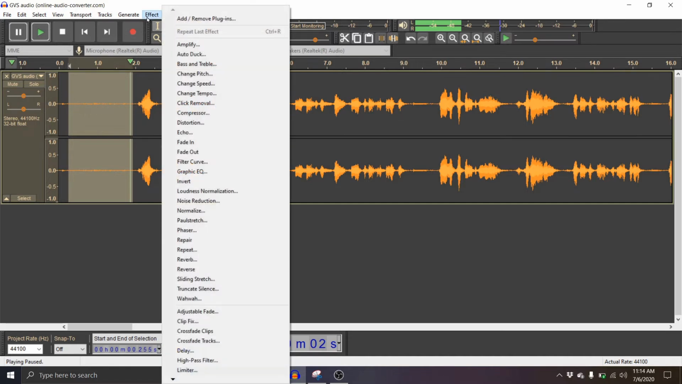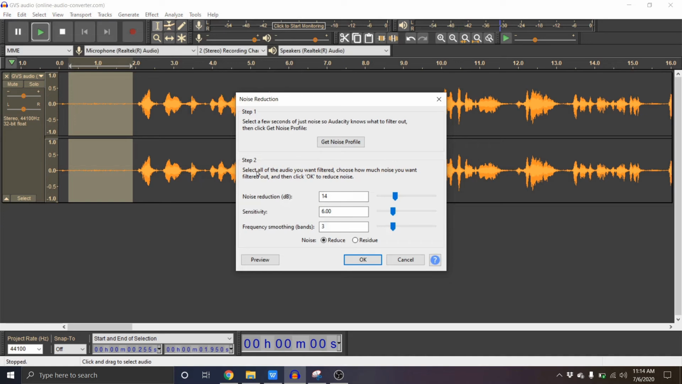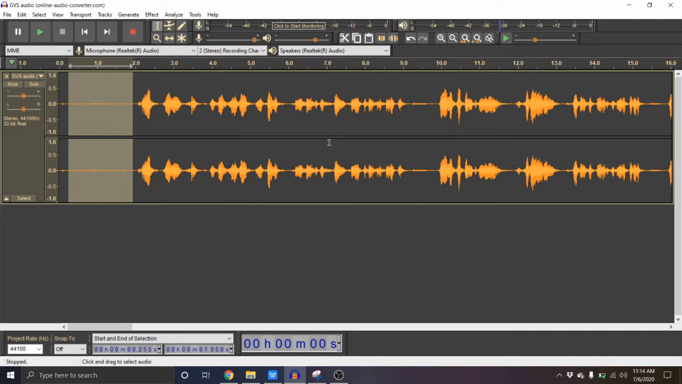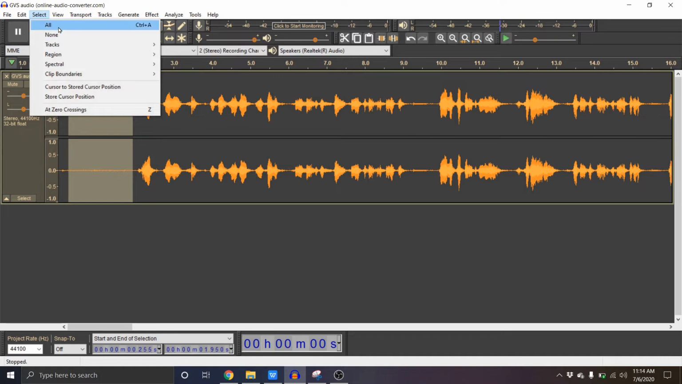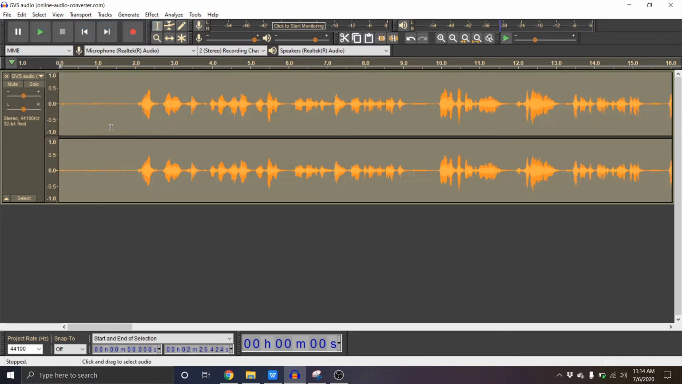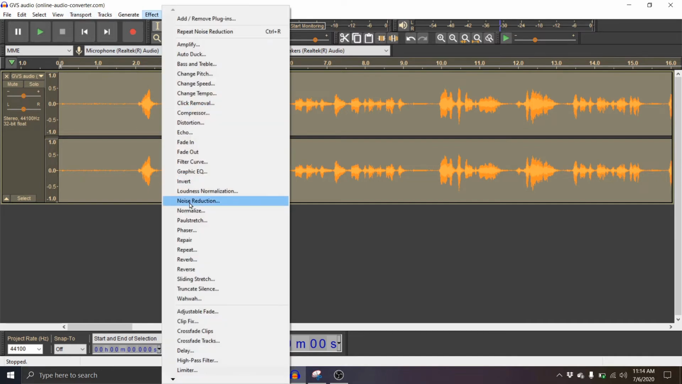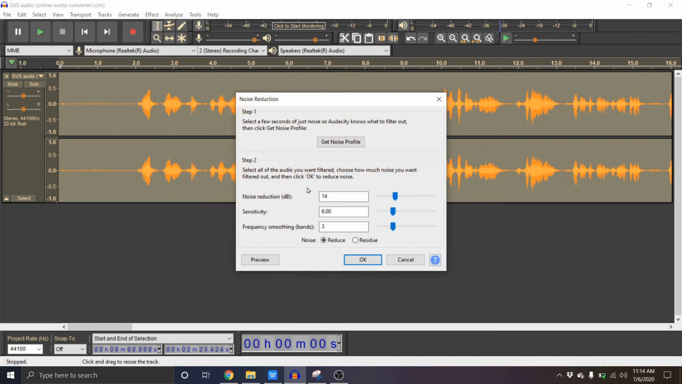So I'll go to Effect. You see the pull down menu here. I'll click Noise Reduction and I'll click Get Noise Profile. That means the machine has captured the noise profile of this bit. And then I will do Select All. That means I'm going to apply some change to the whole file. I've clicked Select All. I go to Effect again, click Noise Reduction once again, and this time I click OK.